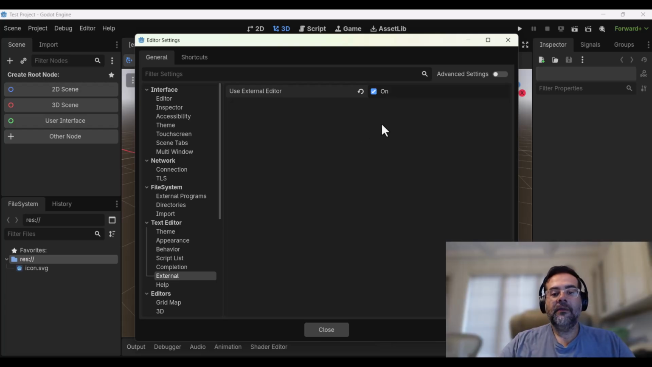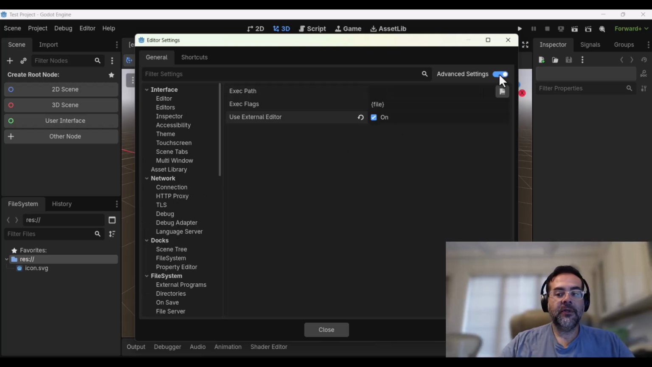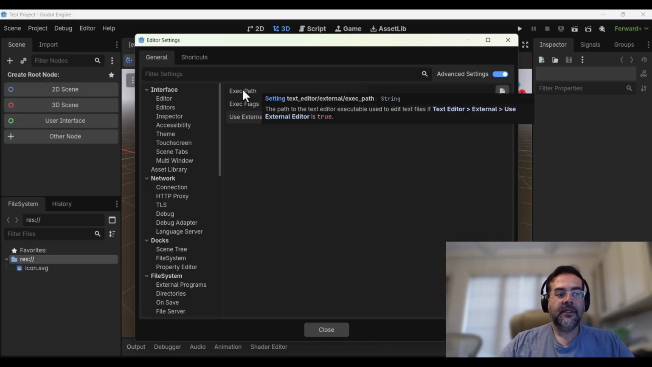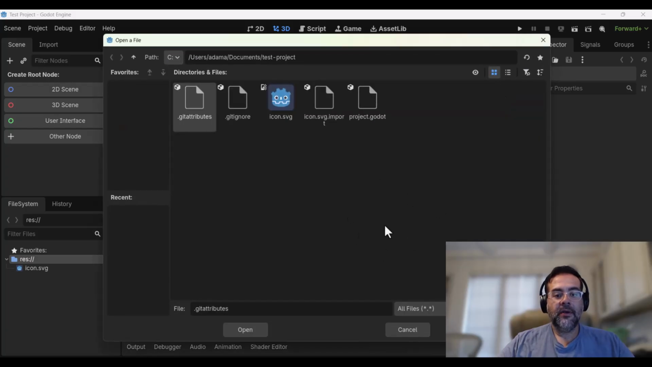All right, now if you don't see anything here, you want to make sure to turn on Advanced Settings. And then in this executable path here, go ahead and click on the search here. And then what we want to do is navigate to our path where Cursor is installed. So I'm going to pause the video and then just go ahead and do that myself.